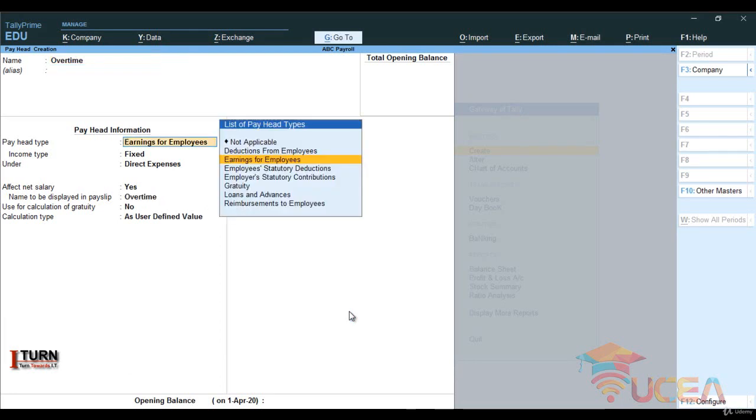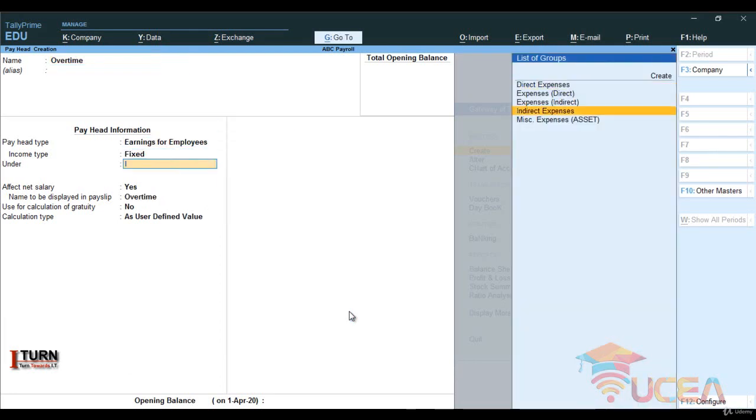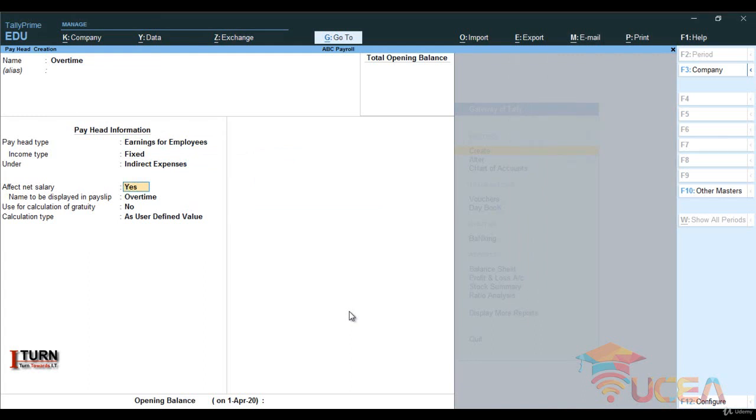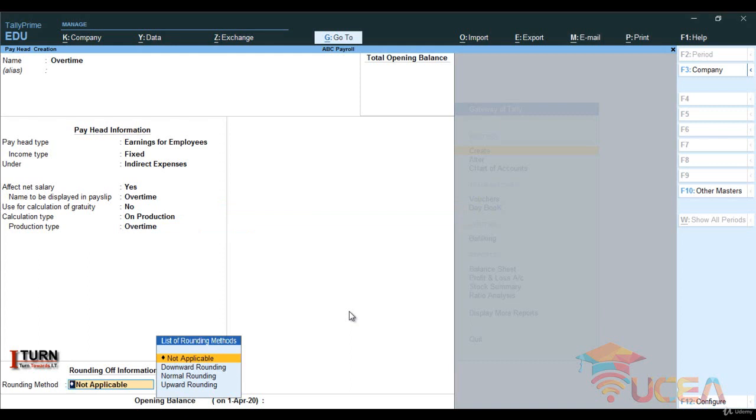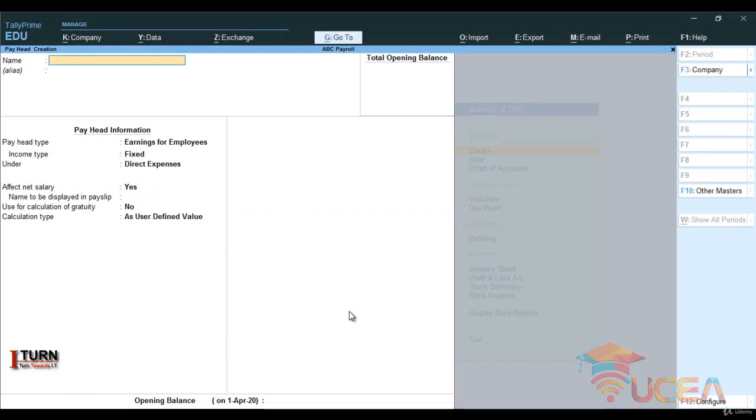Now overtime is again an earning for employees. Fixed is going to be an indirect expense. Yes for overtime, fine. Use of calculation, no. And overtime is going to be whether flat rate, on attendance, or on production. So it's going to be on production, and it's going to be measured. We have created the production type which is on hours, so here I have selected this. Again, the rounding method is going to be not applicable.